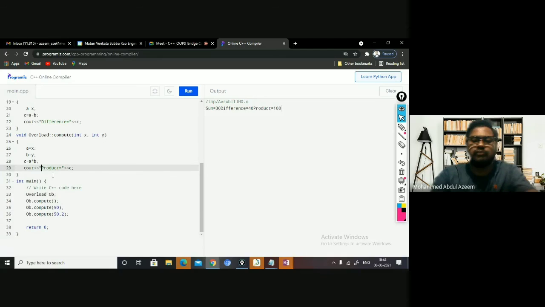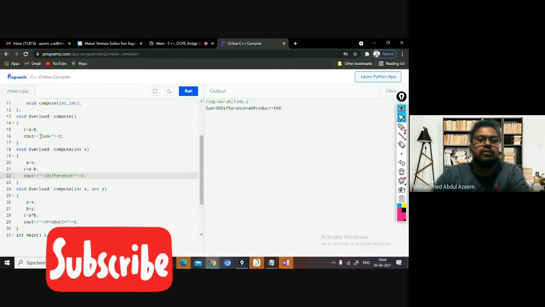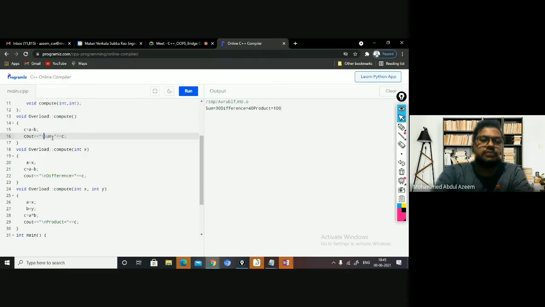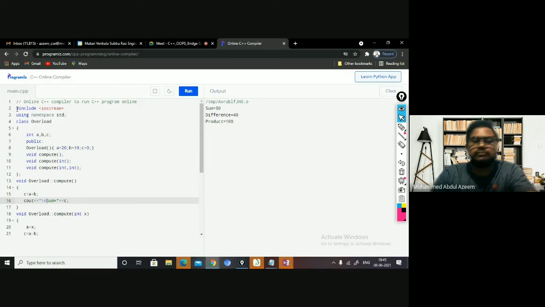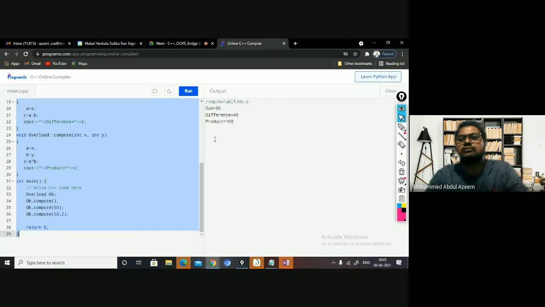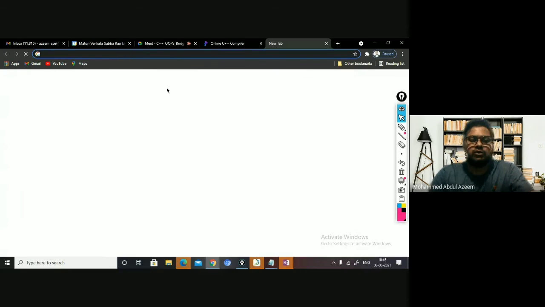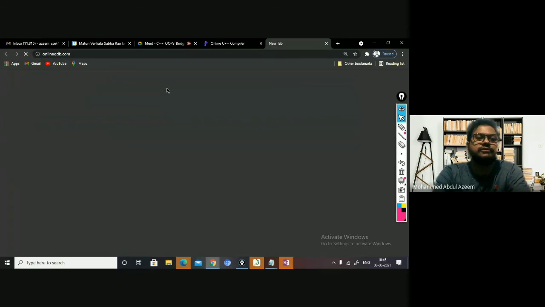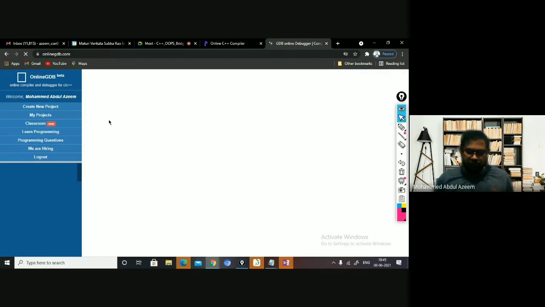Is it clear? I hope this is clear to all of you, right? So the function overloading concept, I hope, is clear to all of you. Any doubt here? Add it to my project so that it will be available here in online GDB. Any doubt here?